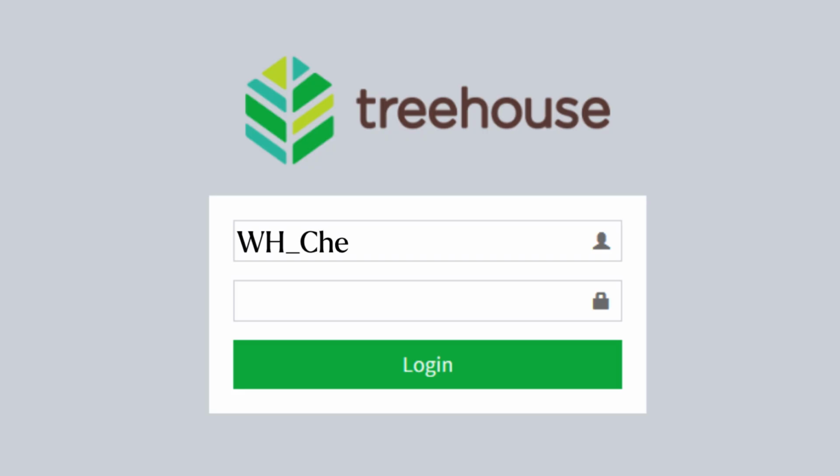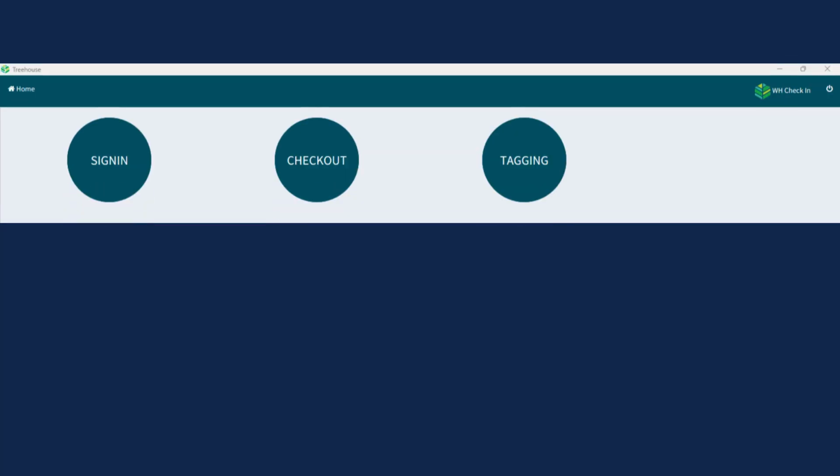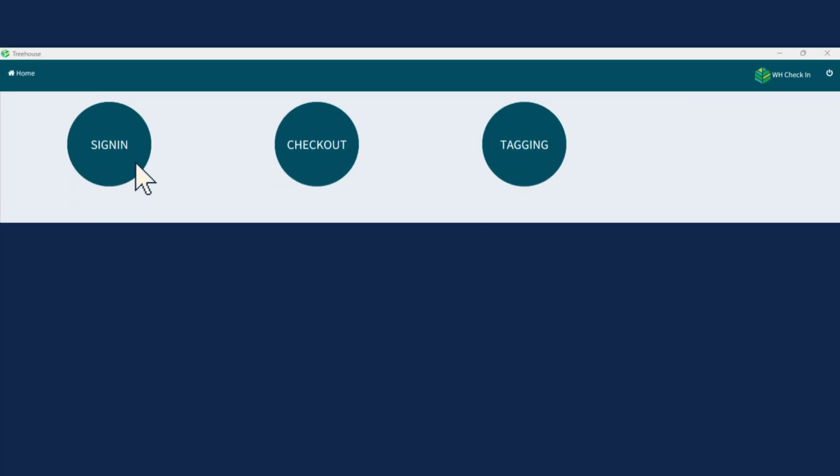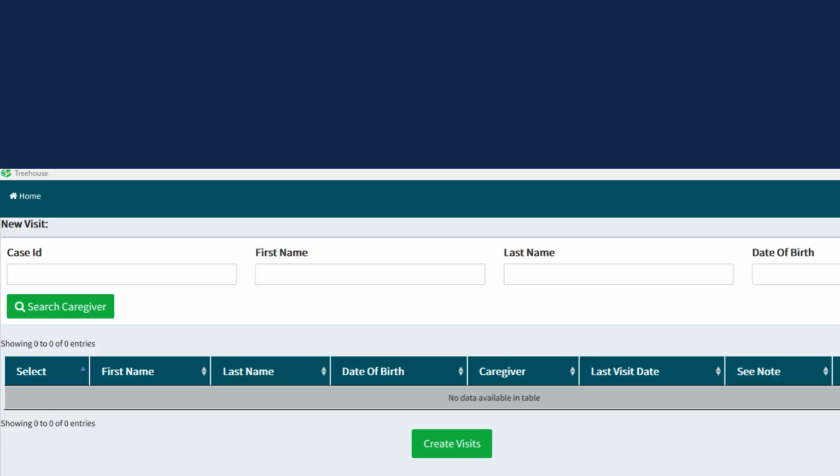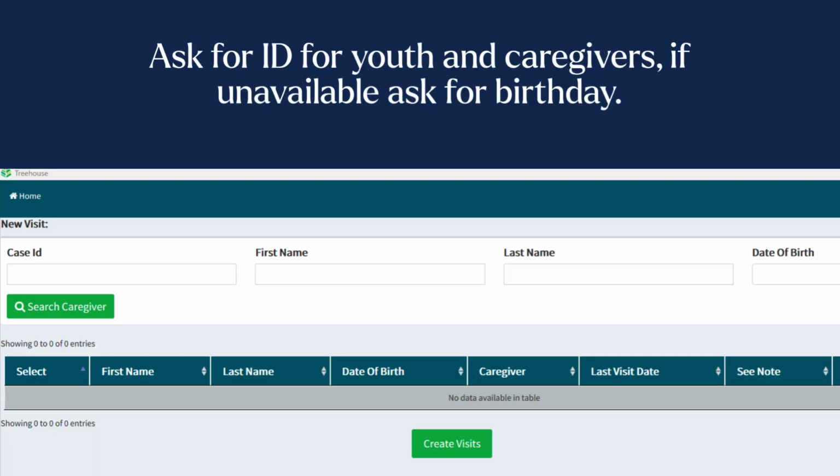Enter WH_Checkin as the username and password as the password. Then click Sign In. You'll see every youth currently checked in for shopping or online orders. Click Enter Store on the right. Ask youth or caregivers for their ID. This is the same as checking their connections in Dynamics.